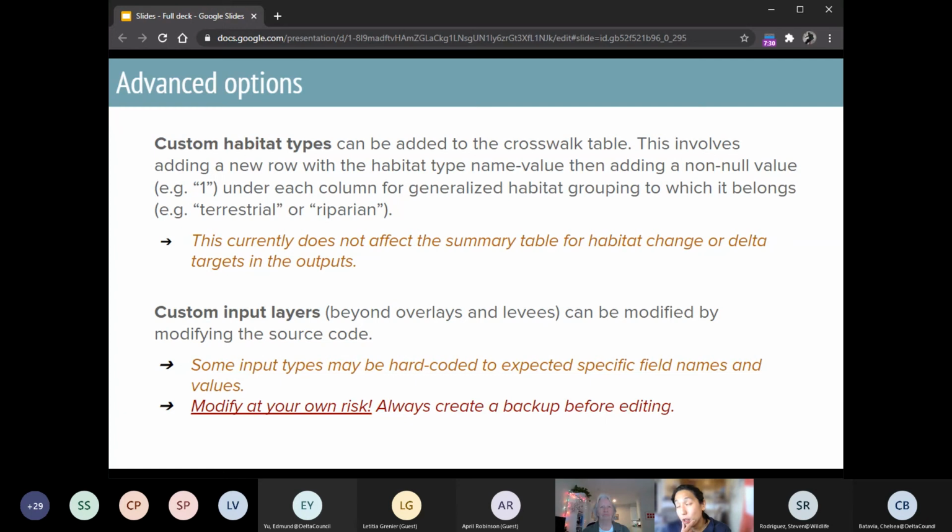Additionally, almost all the input layers are packaged with the tool for ease of use. So, I went over the scenario overlays and the levy layer, but all the other stuff like agriculture layers and infrastructure are packaged with the tool, and those inputs are handled internally just to simplify things. You can modify this by going in the code.